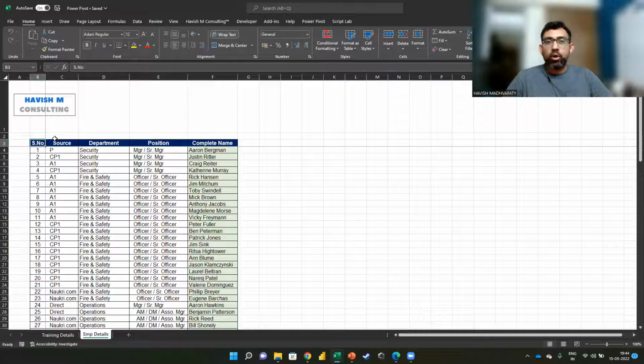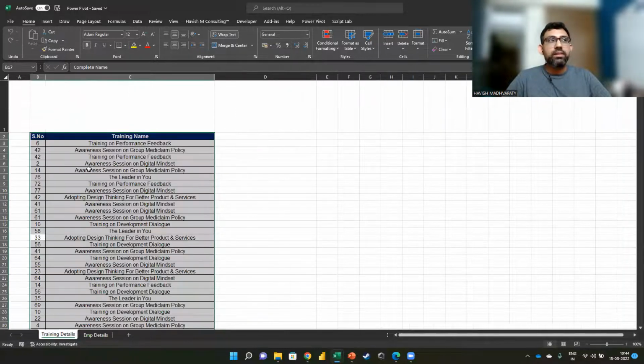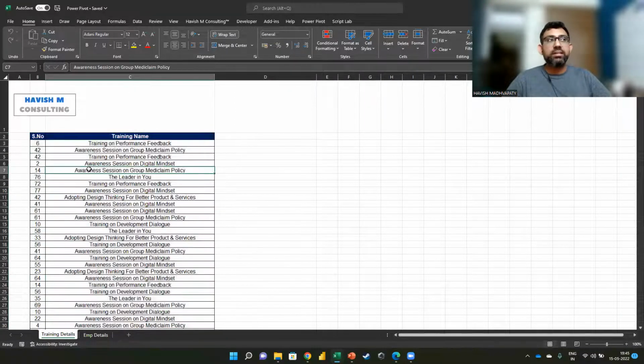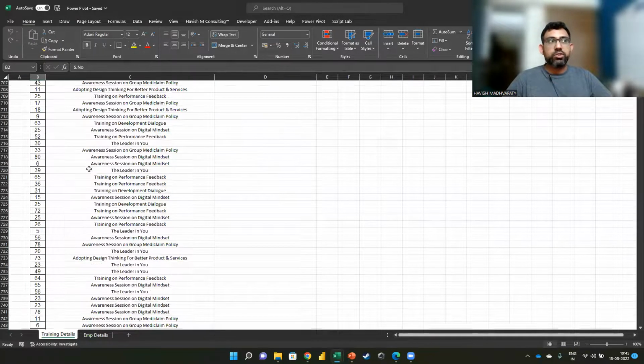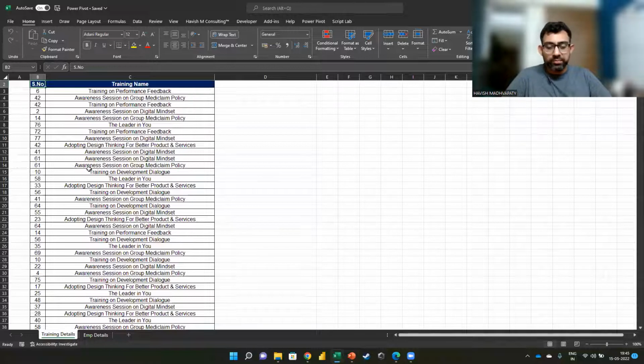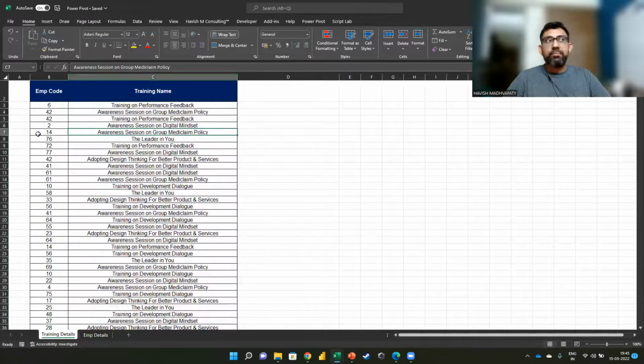On the sheet employee details, I have a list of 81 unique employees. And we have some details here. So we have the source, department, the position, and the complete name of the employee. In the training details, you will notice that we have the employee code, which is here called the serial number. In fact, let me call it the employee code so that there is no confusion. So we have the employee code here.